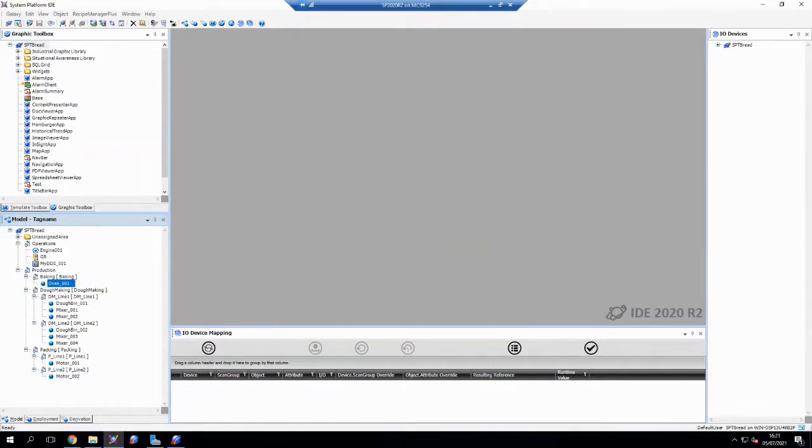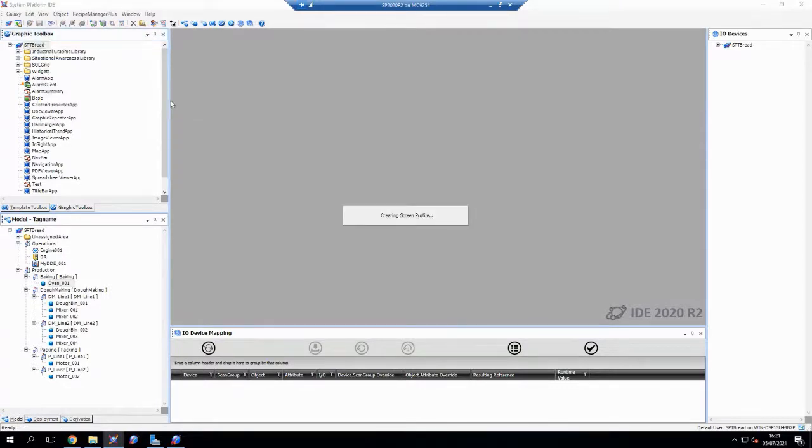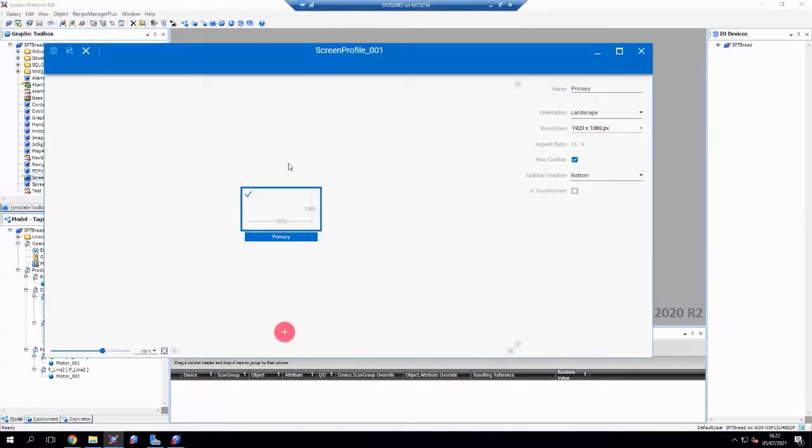And then what we're going to do is we're going to get started with the first step, which is creating a screen profile. So in the graphic toolbox, I'm going to hit new and screen profile. So that's going to create it as screen profile 1. And we'll open this up and do some tweaks to it.